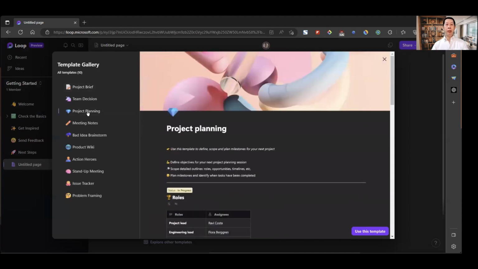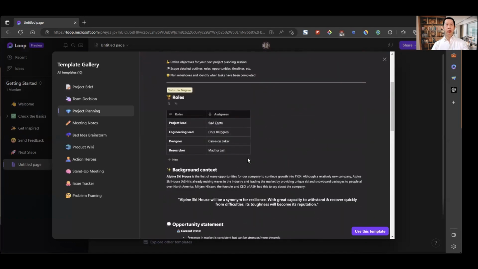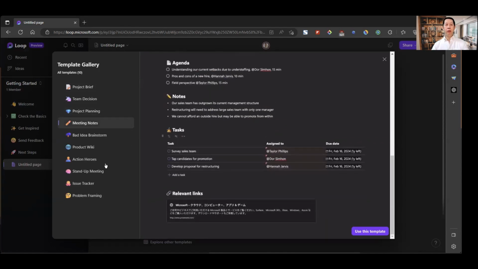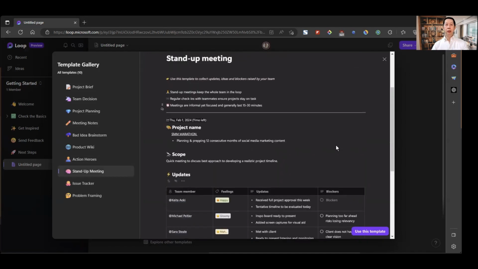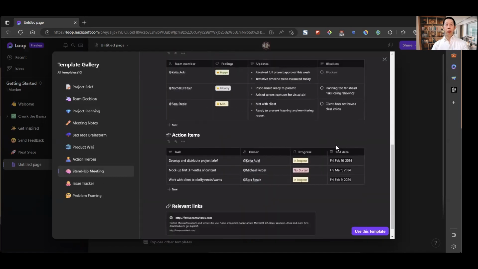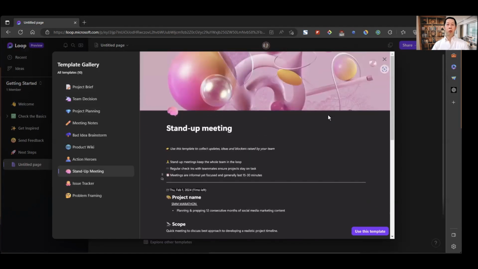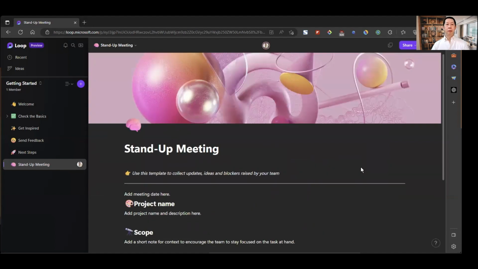Let's say you want project planning. So this is a project planning page. Or you want meeting notes. Meeting notes are right over here: action items, stand-up meetings. Let's say every day you have these stand-up meetings and you just want to record them, and I don't want to create from new, I can just use this template. Ta-da! You see, automatically you have the thing set up for you.